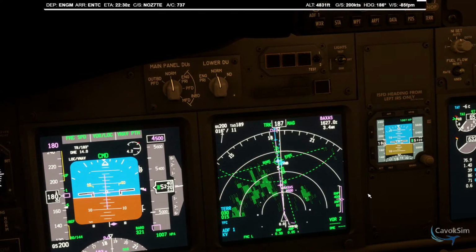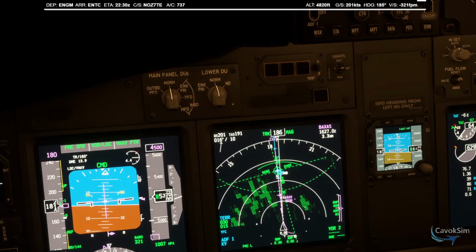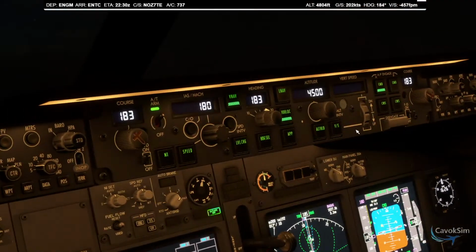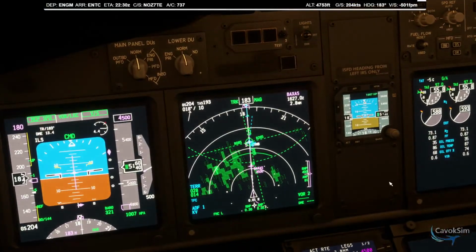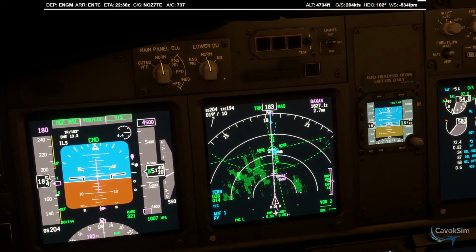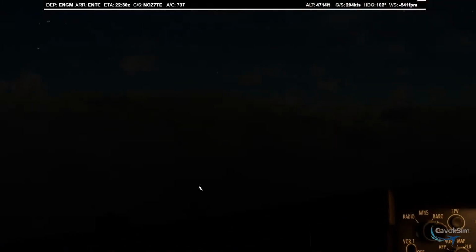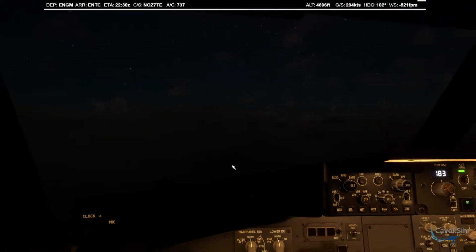Back 14 miles. Set it at 500 feet a minute descent. Glide slope coming in. Don't see the runway just yet.